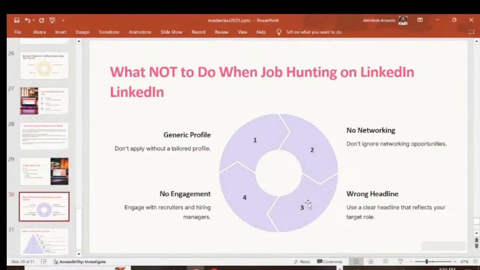That way they actually get to see your profile, and they get to know that you're interested in something they are presently doing at the moment, right? And then it can trigger them to actually view your profile and connect with you back. So these are some of the things that you want to make sure not to do when job hunting.